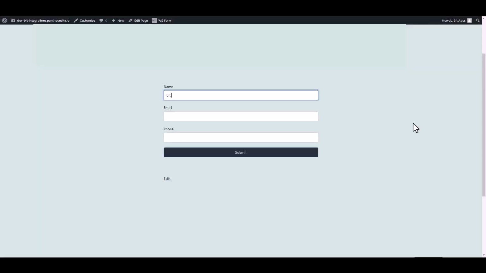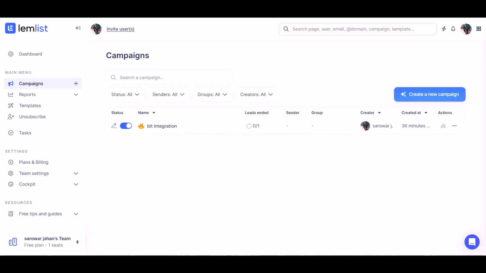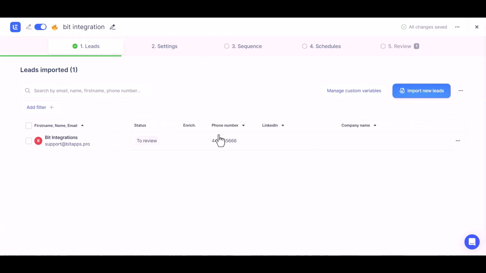Let's submit a form. Submit it. Form submitted successfully. Now go to the Lemlist site. Bit Integration. And you can see the data came successfully in the Lemlist.